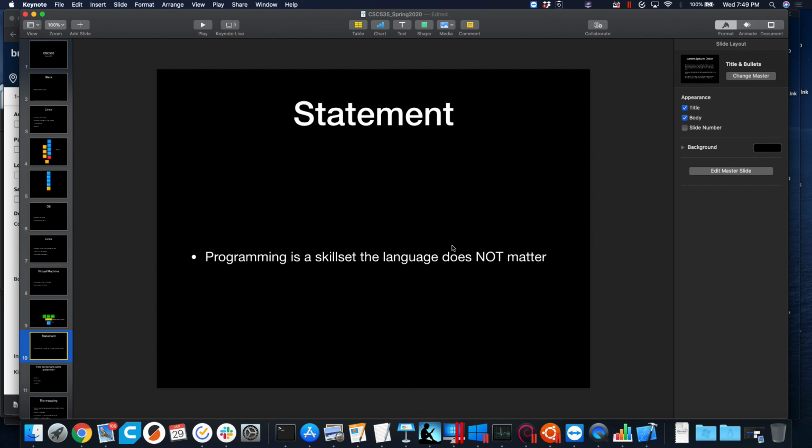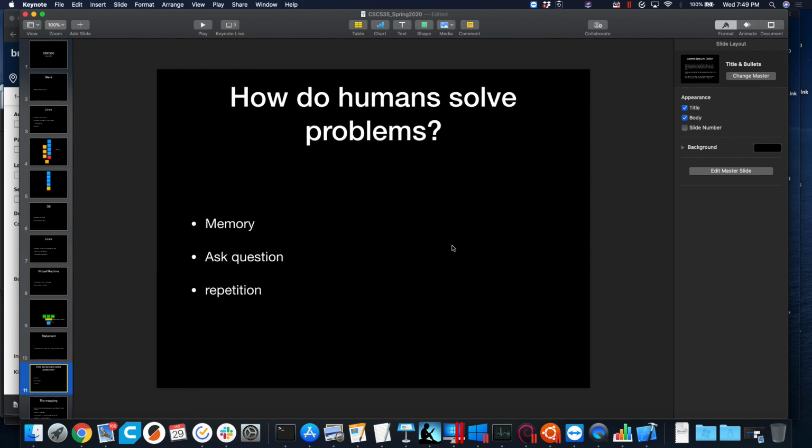So we're trying to get programming as our skill set, not paying attention to the language, so that whenever we need to solve a problem, we use the right tool for the job regardless of what that is. Now I like to start off with this idea of how do human beings solve problems. We use our memory, we ask a lot of questions, and we use repetition, all right? 100% of programming languages have facilities for these three things. Every single one of them.